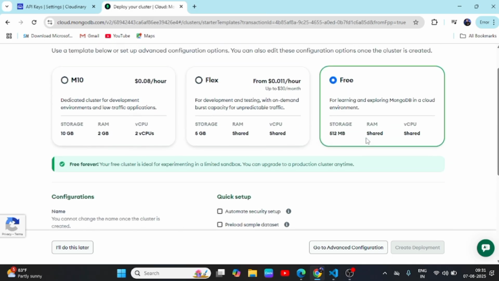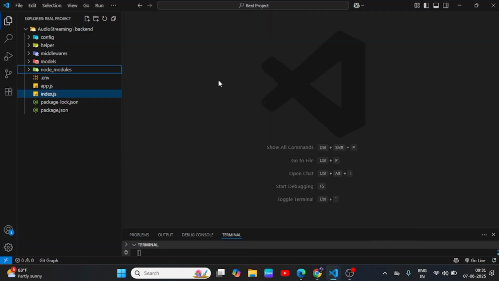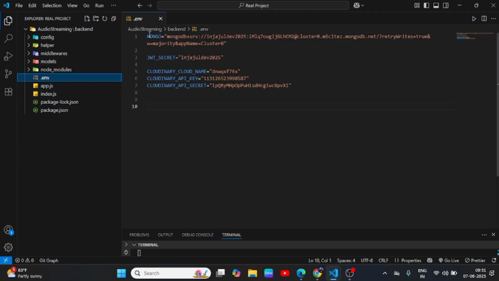Okay, let's create the other thing. We set up Cloudinary and MongoDB, so you have to create a .env file. Inside you have to paste your things like MongoDB, and then JWT secret, because we want to hash and all these things, that's why we use the JWT secret. Then the Cloudinary cloud name, the API key, and the API secret. I blurred these things, but you can paste your own.